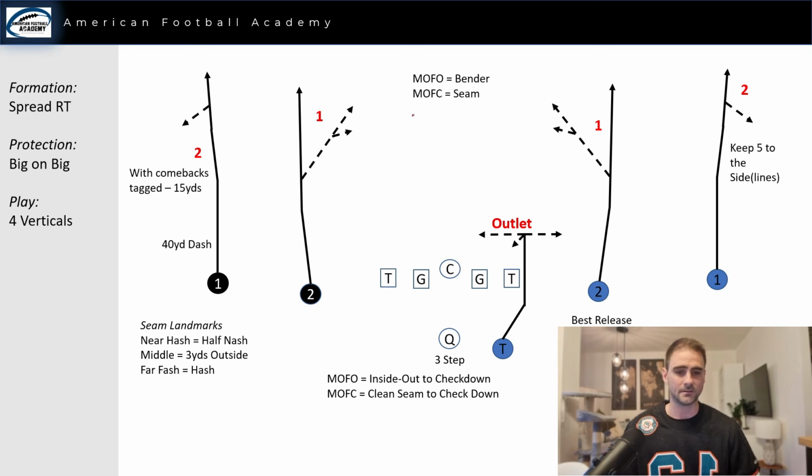And now let's go ahead and look at if we get middle of the field closed. That means we have a safety in the middle here, okay? There's no space in here. That's why we say middle of the field closed. Then we're going to just hit these seams, right? Then we're just hitting these seams. So we're saying clean seam to check down. If you want to have this be a 1-2 or a 2-1, it doesn't really matter.